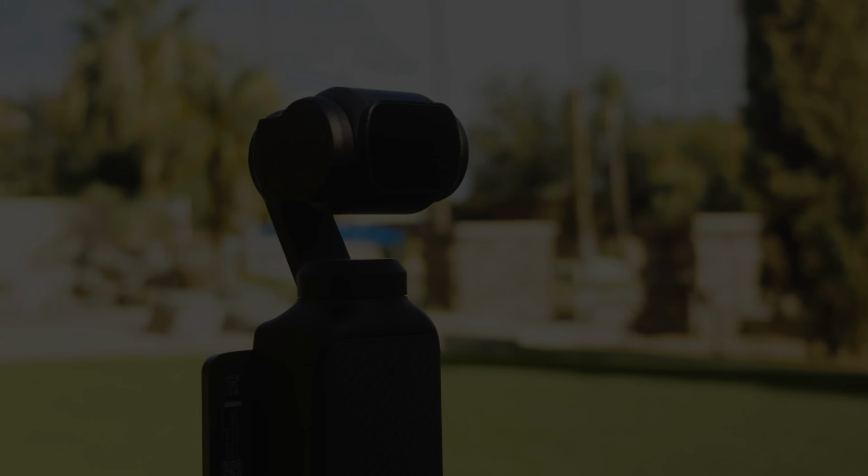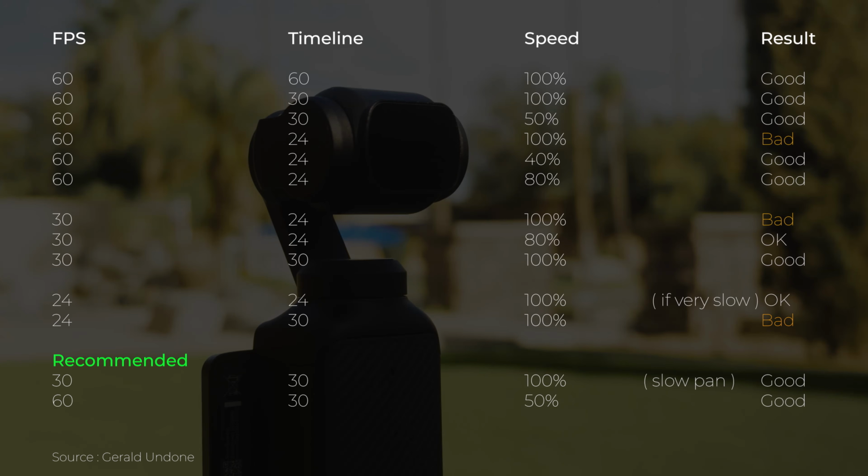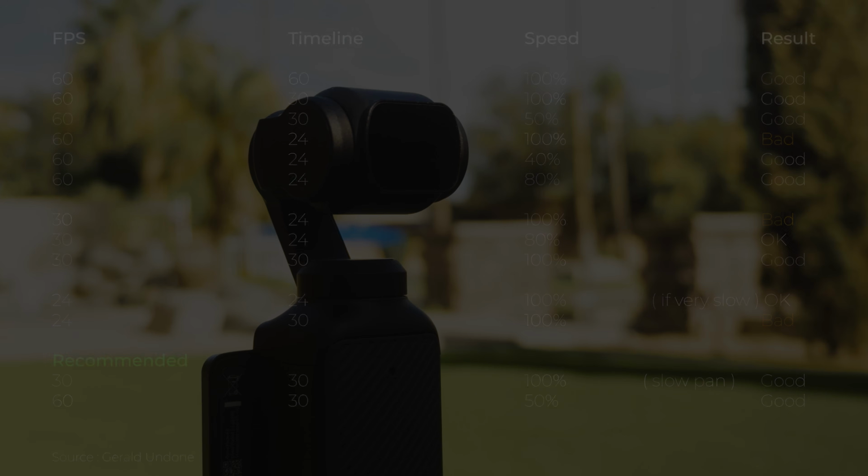Here's a little cheat sheet of what works while panning at different combinations that might help. And as I said, I now try to shoot and keep my timeline to 30p, and this works perfectly with the monitor's 60 Hz refresh rate. And I hope this makes some sense. Okay, let's move on to the next lesson.